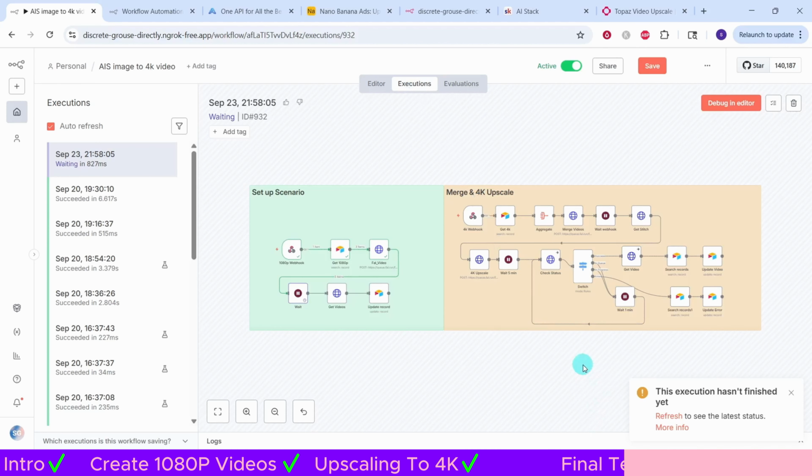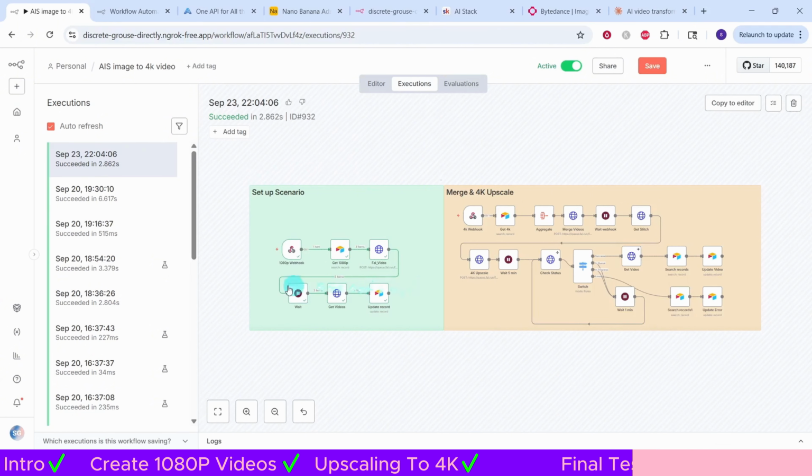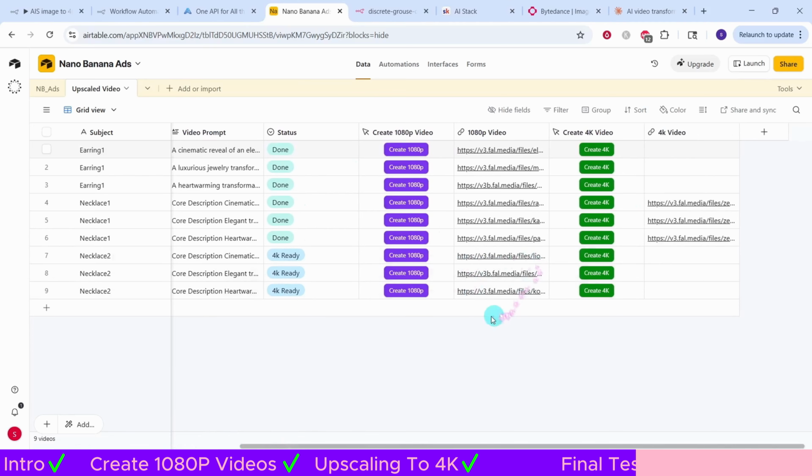Our workflow is still running. It says this execution has not finished yet. The entire process typically takes 10 to 15 minutes depending on video length and complexity. Our setup scenario workflow ran successfully and it has generated the 1080p videos and here is the URL for those videos and the status has been changed to 4K ready. Let us take a look at the videos that have been generated for the 3 scenes.